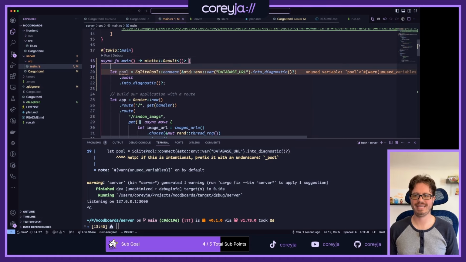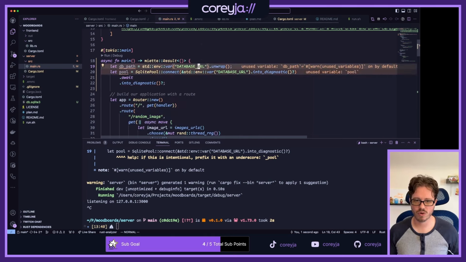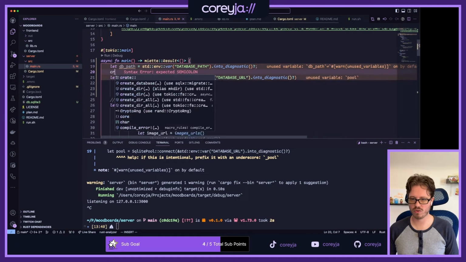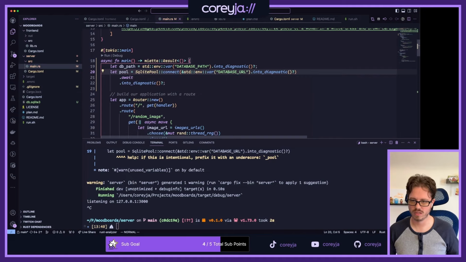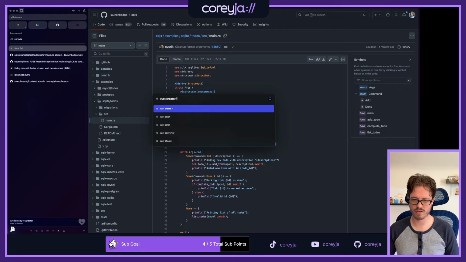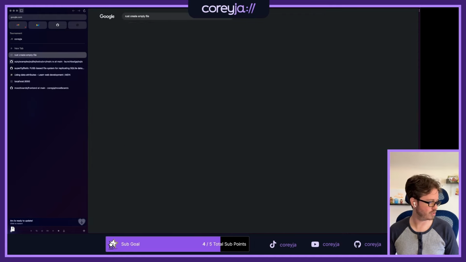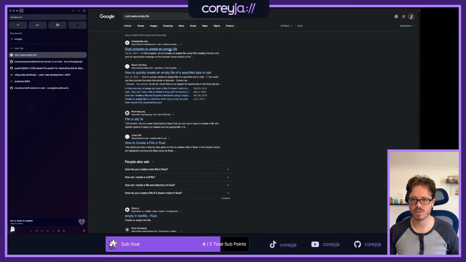So what I've actually done in the past is I've created a DB path. Let's do it this way. So what I've done is instead of database URL, I've done database path. Then into_diagnostic, and unwrap it. It's not unwrapping, we're doing question mark to return an error if we don't have it. And then create, I want it like a Rust create empty file. I really wanted there just to be a slightly easier way to do this, but I had to quickly create an empty file.